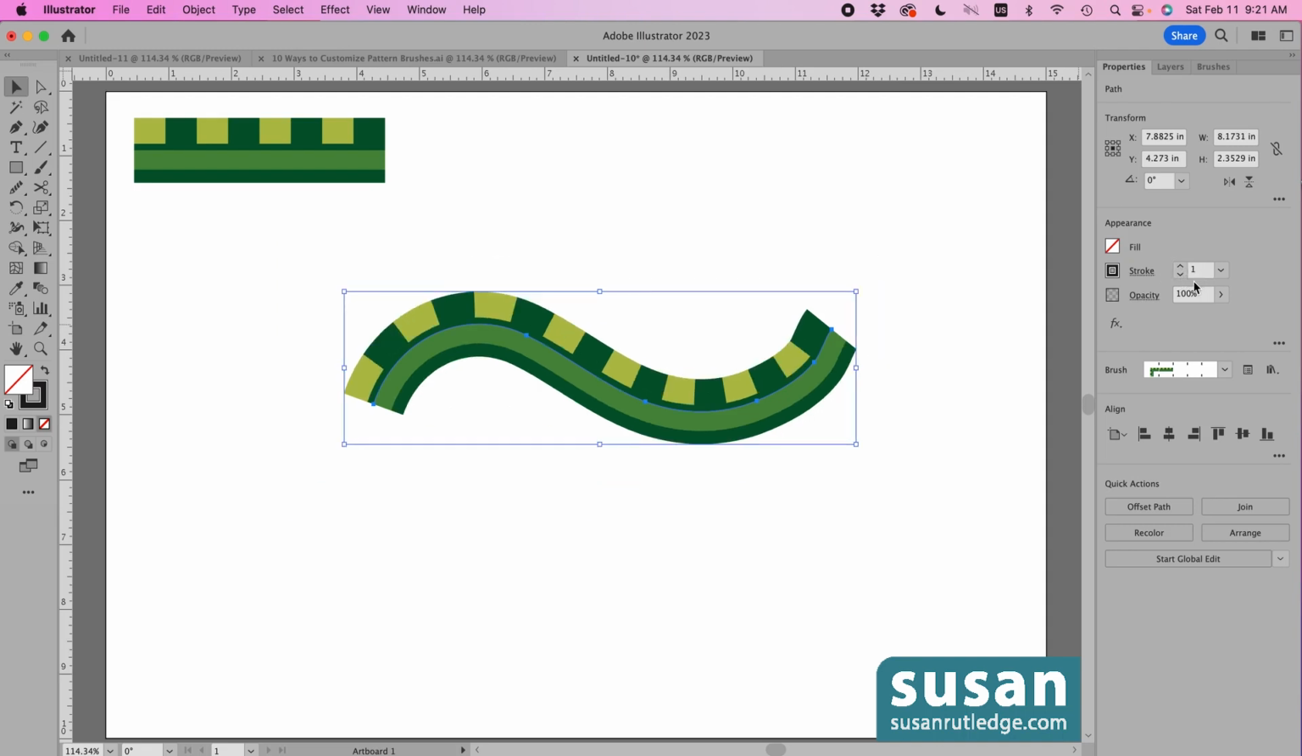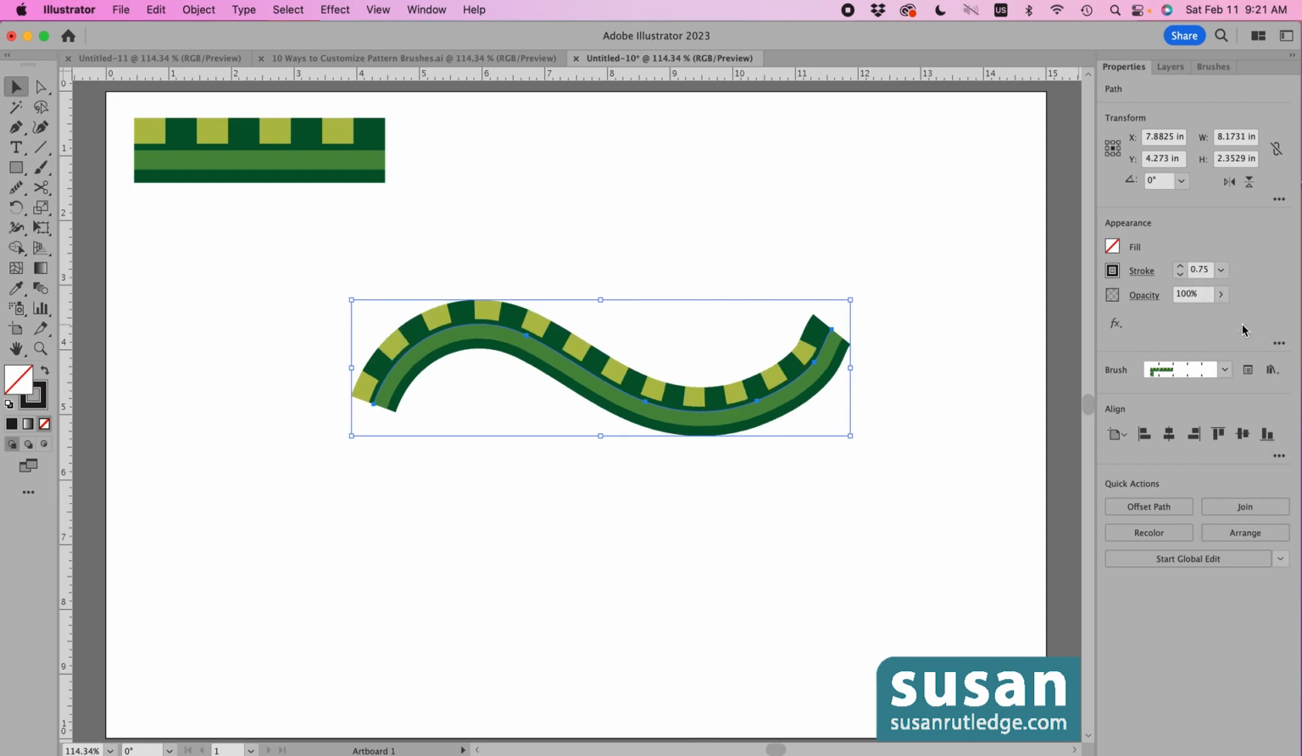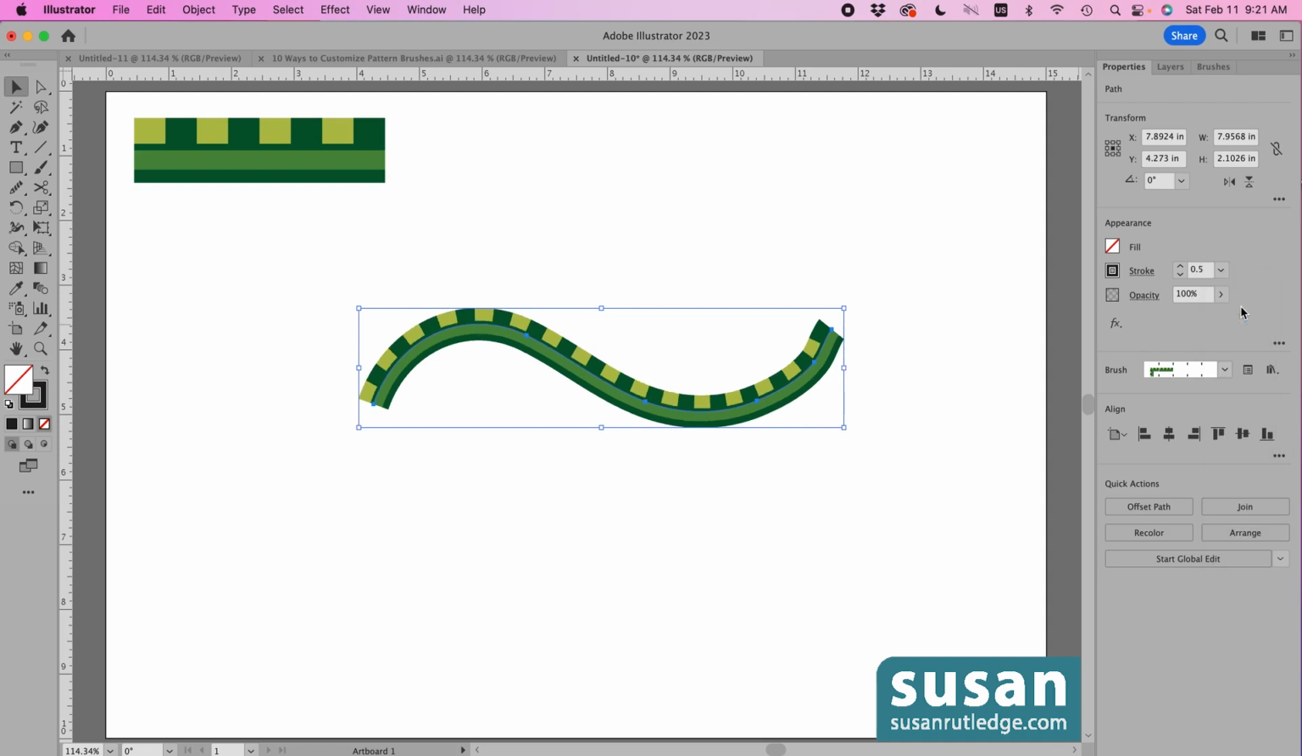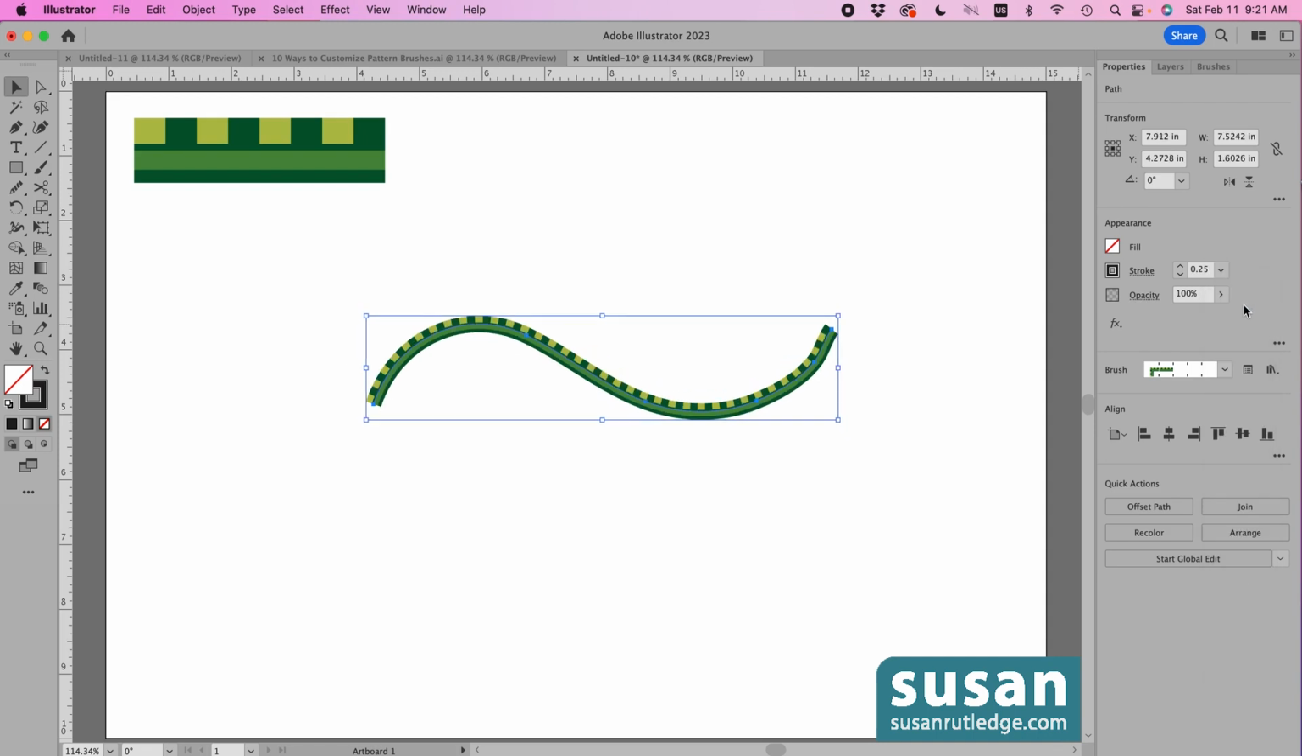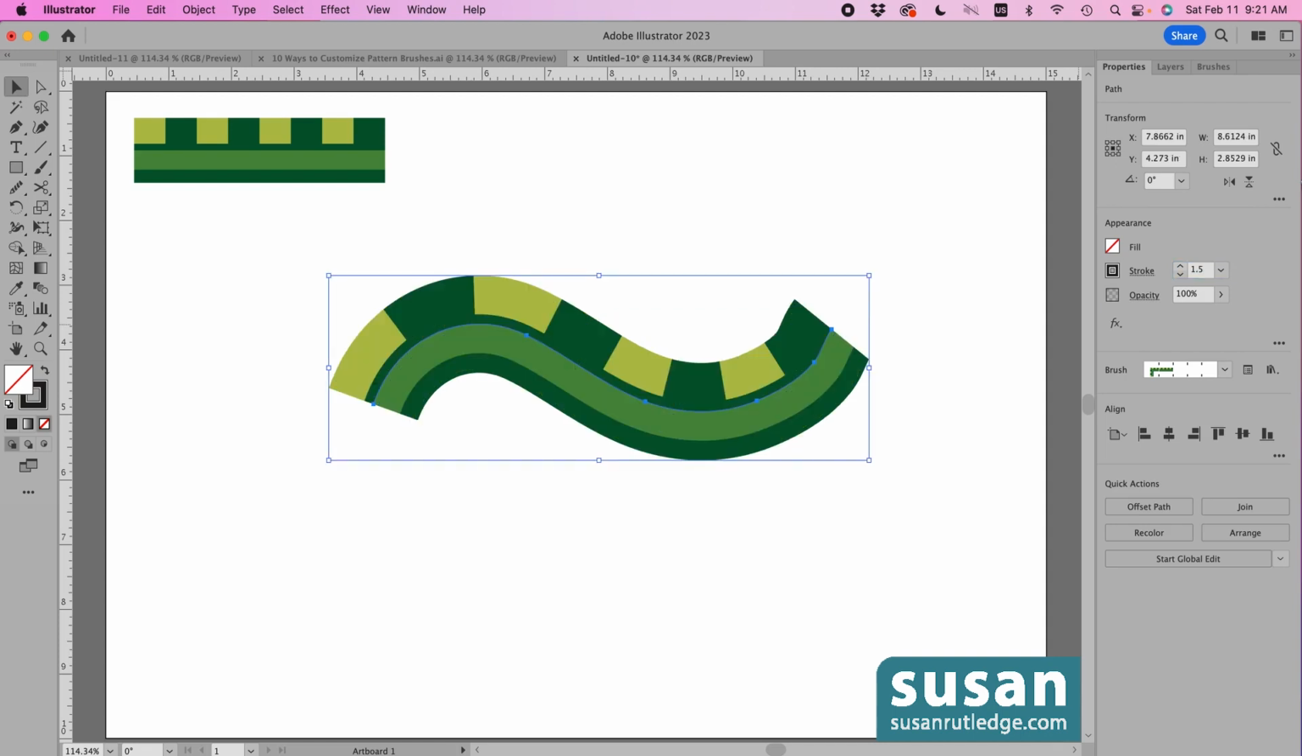I go back the other direction, and if I want it smaller than 1 point, I click on the pull down menu, and here I have 0.75, 0.5, 0.25, or I can highlight this value and type in whatever number I want. I'm going to type in 1.5 and then press the return key, and here I have a 1.5 point stroke, and that's how you customize your pattern brush by changing its size.